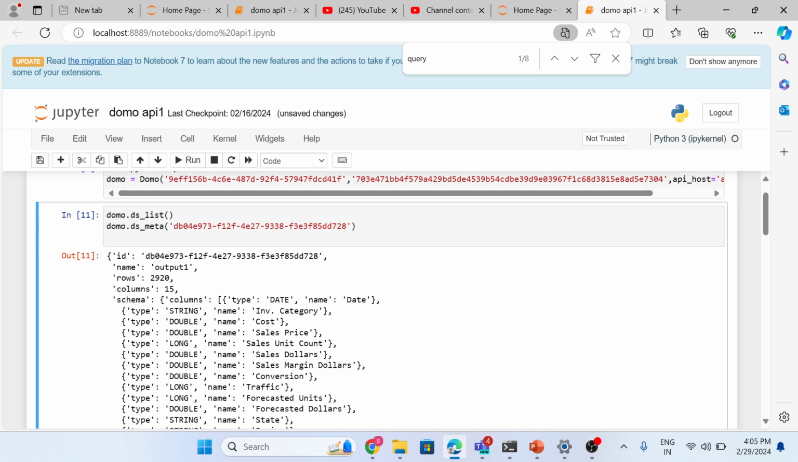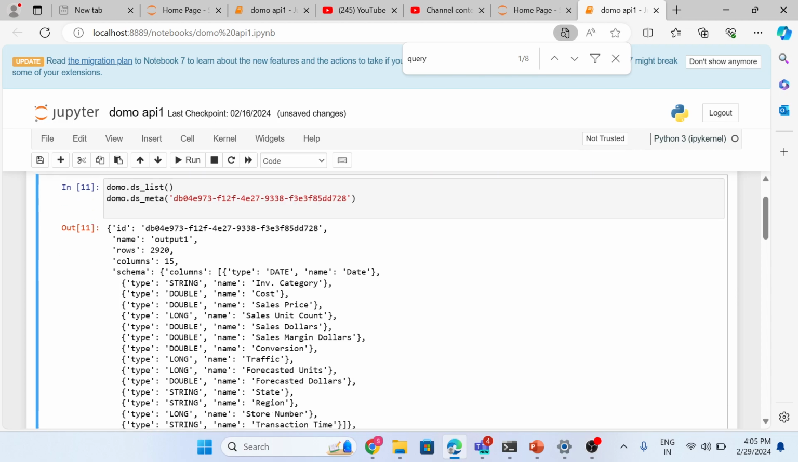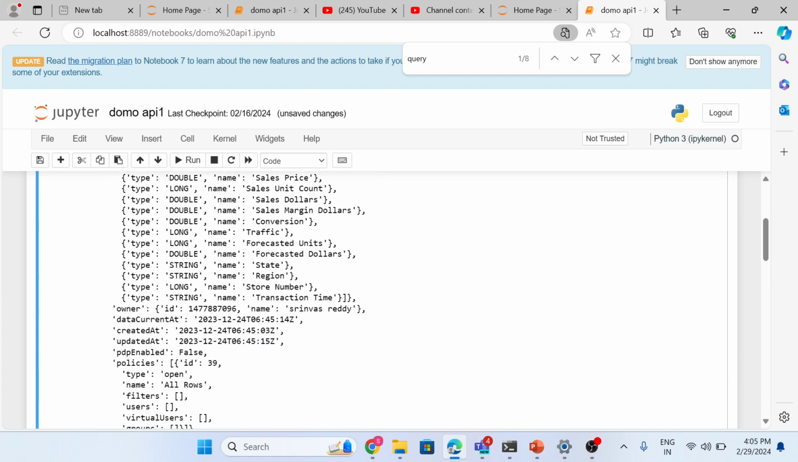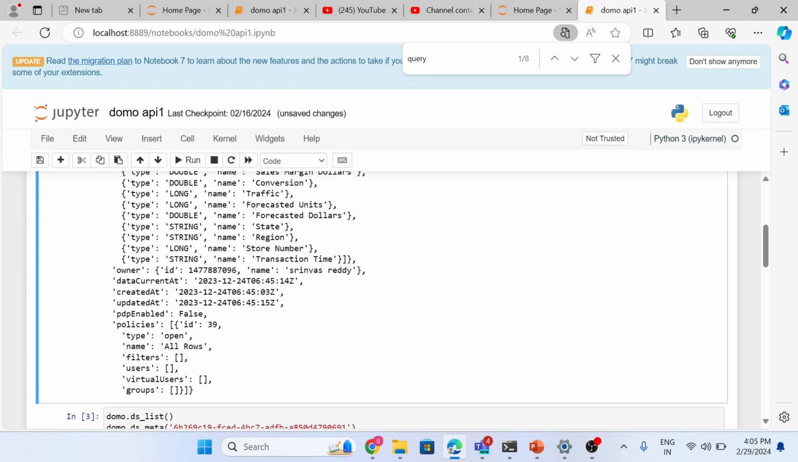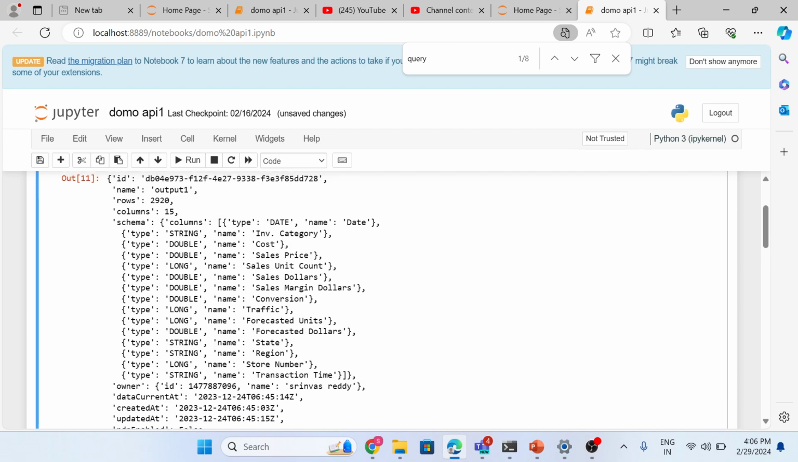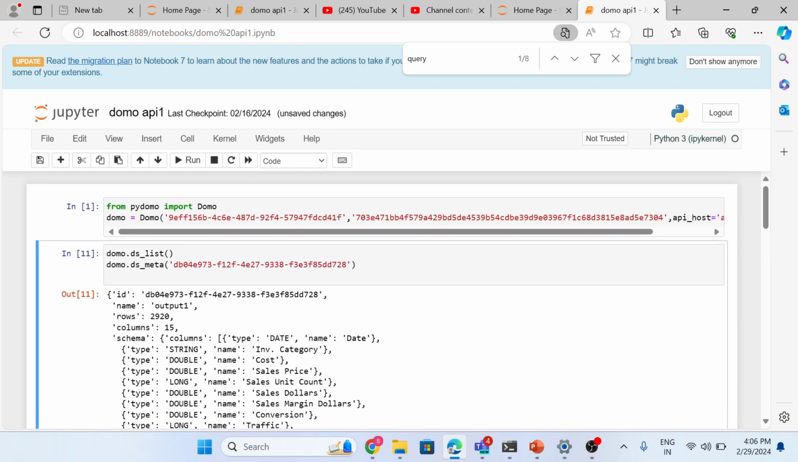It's completed. We can see the metadata like ID, name, rows, total columns, schema, owner ID and owner name, current at, created at, updated at, whether PDP is enabled or not, policies, type of dataset, filters, and users. Users means how many users have access. Everything we can see using ds meta.